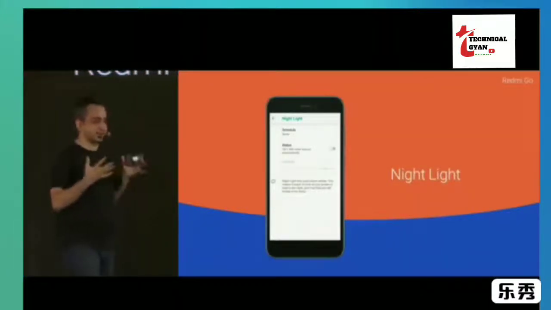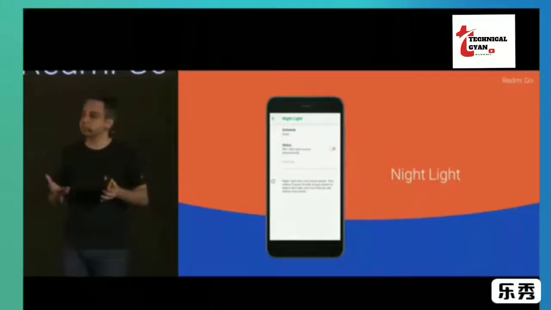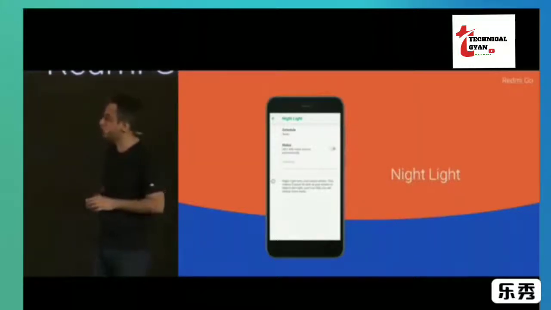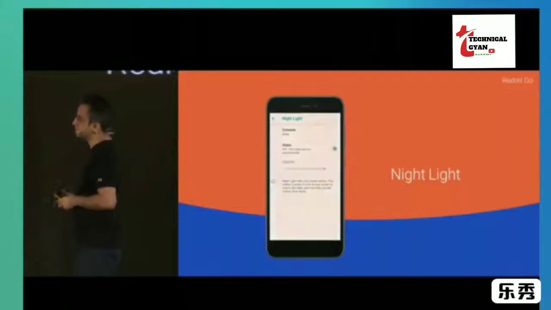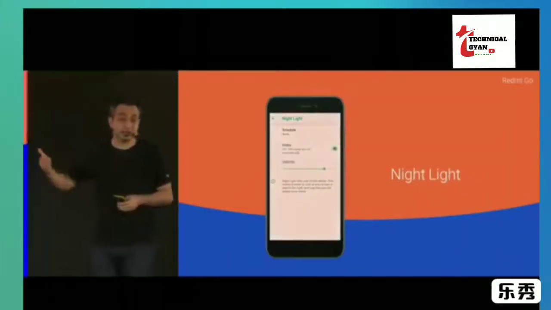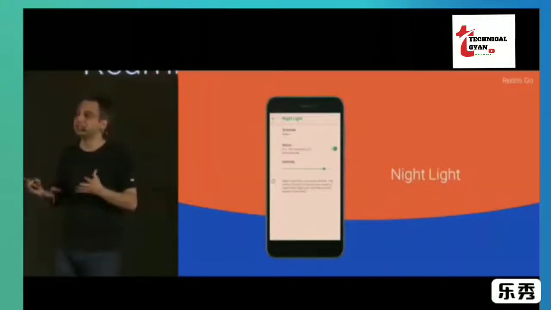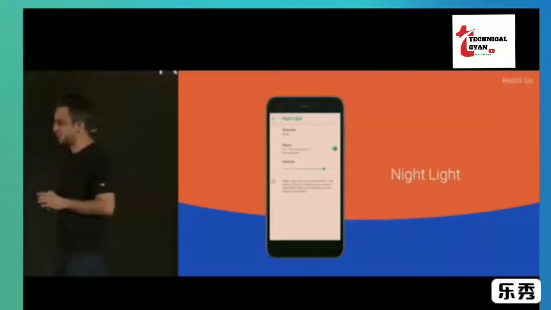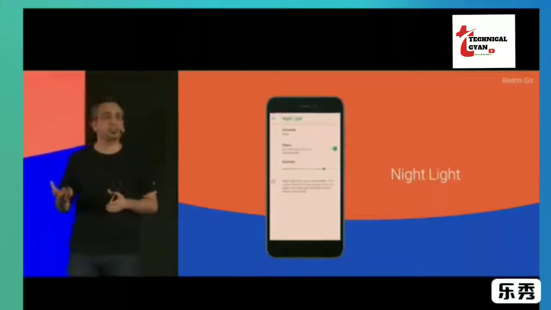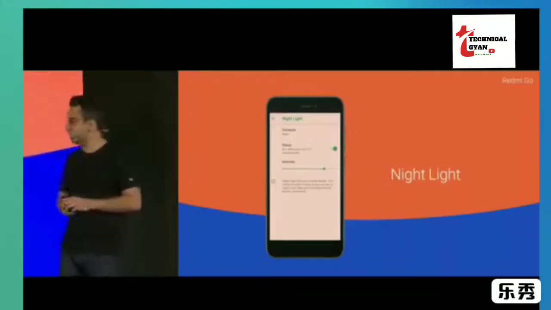Now, at night, just before sleeping, if you're still reading something on your phone, you can switch this on or have it switch on automatically on a schedule. It cuts out the blue light, hence makes it easier to read, less strain on your eyes, and some studies have shown that it helps you sleep better.